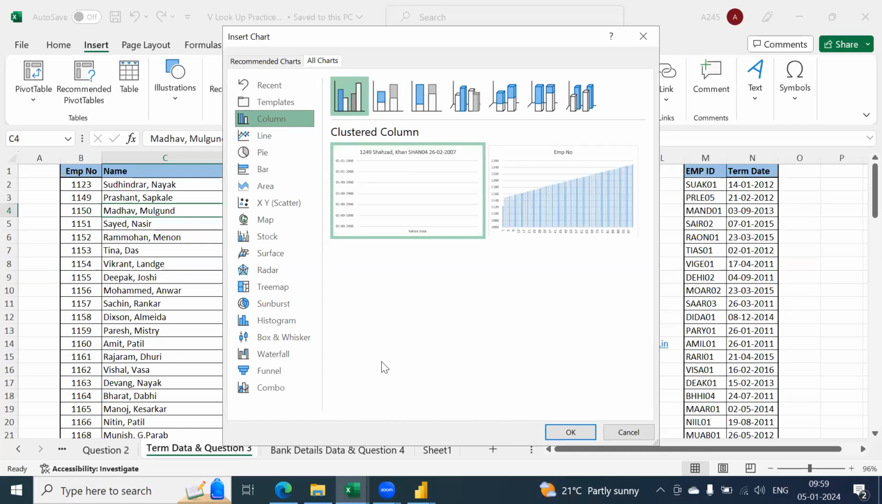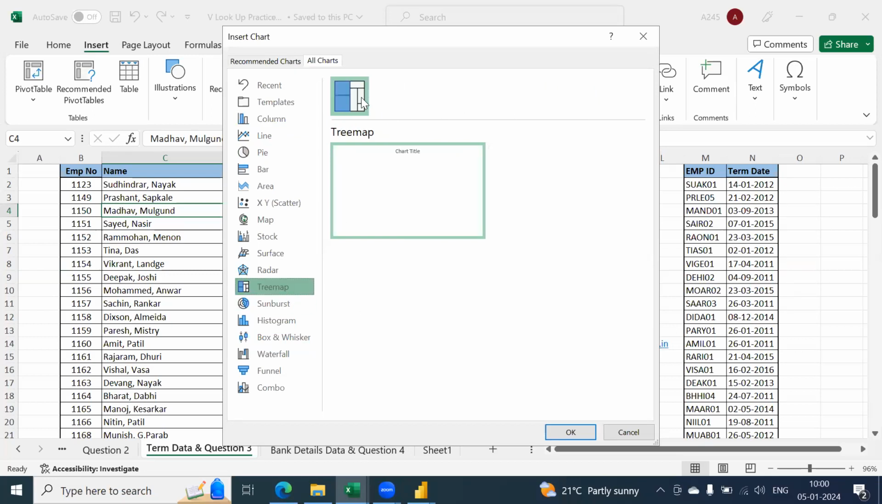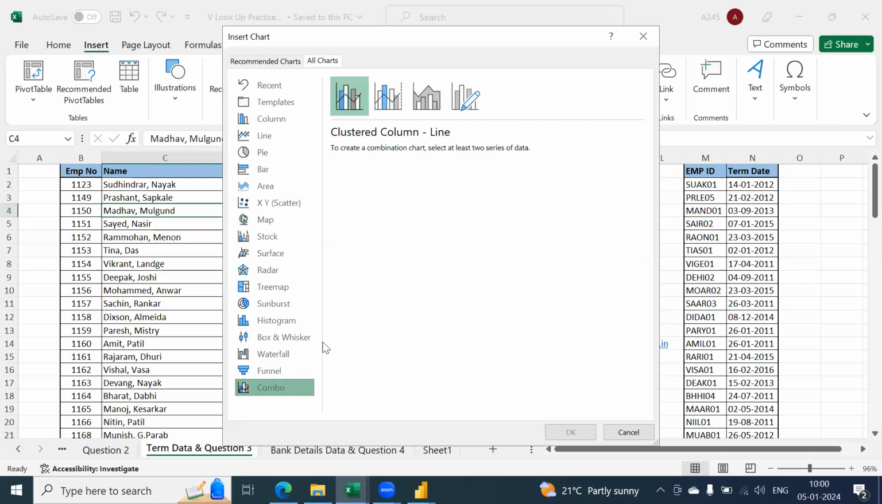Then when you want to talk about density, you can use a tree map. And when you want to compare two varied values, a combo chart is better. People who have familiarity with Excel can figure out all these things very easily, guys. So that is the reason I said Excel and SQL are mandatory to get into Power BI.